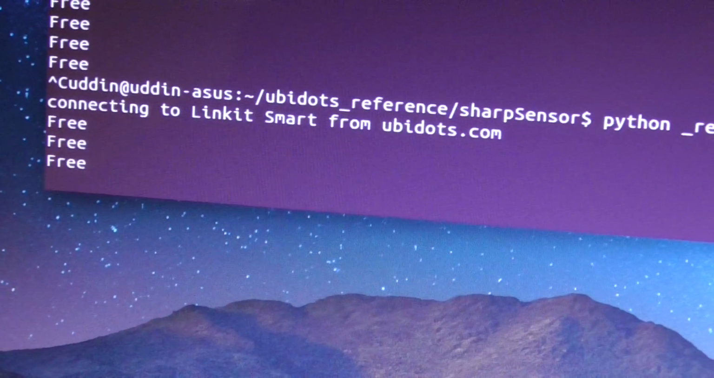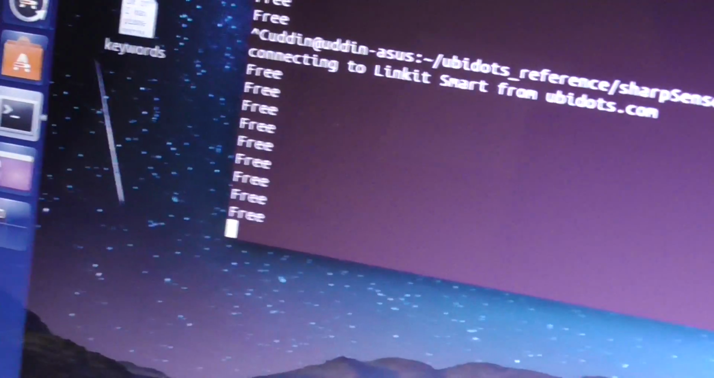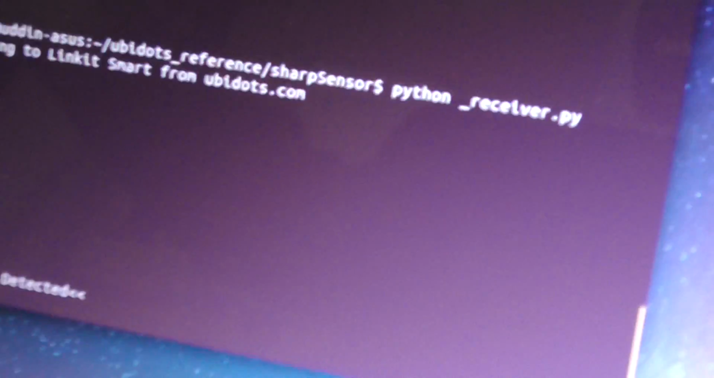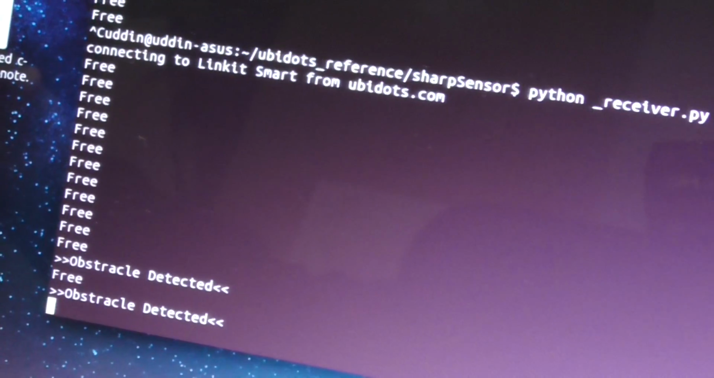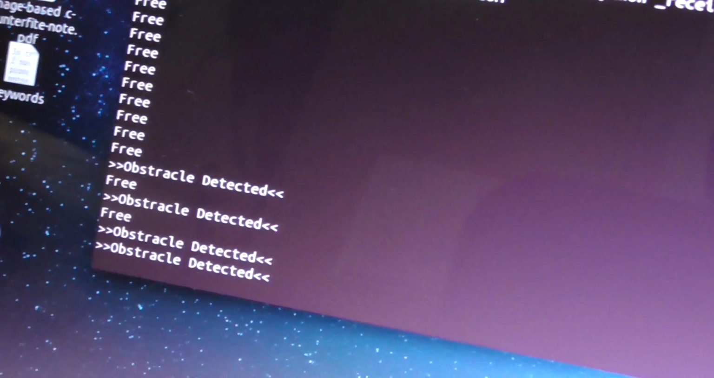So now you can see, there is no obstacle. No obstacle is detected. That is free, set free. So now watch my hand, I think around 200. So now you see obstacle detected.